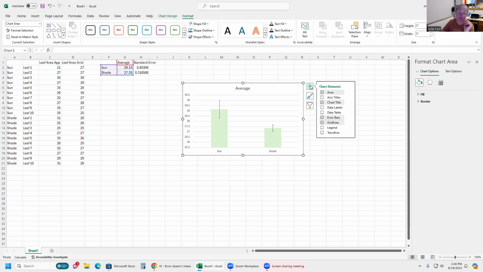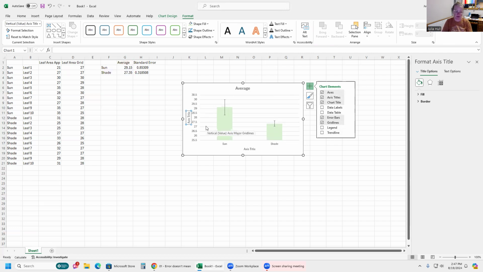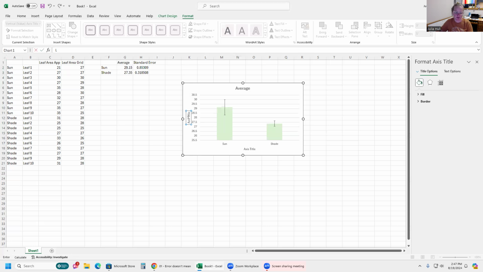Okay, so what I need to do is I need to come back here. So click on that, click on the little plus sign that's going to pull up this menu of chart elements. I need some axis titles. Okay, so on the y-axis, remember that this is typically where our response variable goes. So this is our leaf area. And in parentheses, I'm going to put centimeters squared. Now I can get fiddly with that too, with the formatting, but I don't want to. I don't care right now.